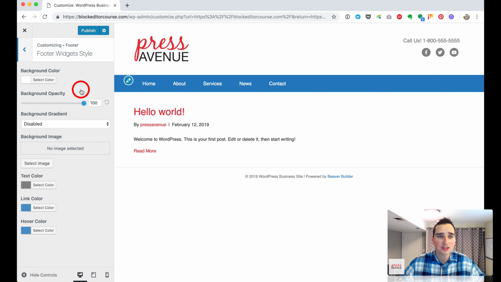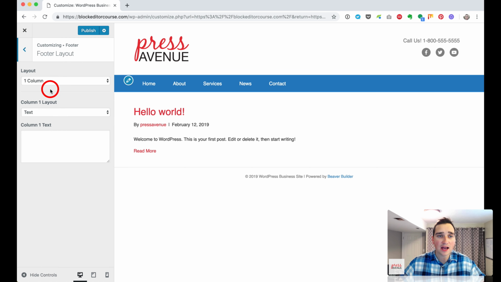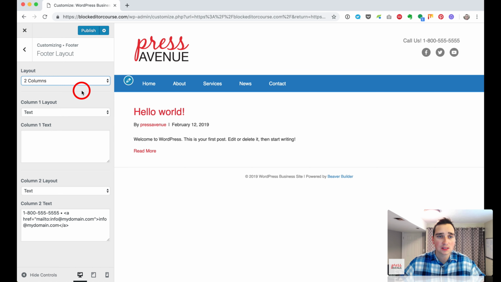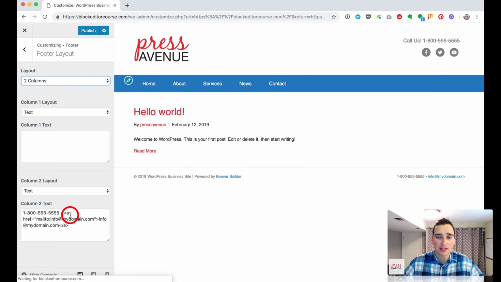Footer widget styles are in here, so you can change the text color and the link color. The layout is in here. Right now it's one column. I can change it to 2, and then it shows a little bit more information. You see how it widens this out.